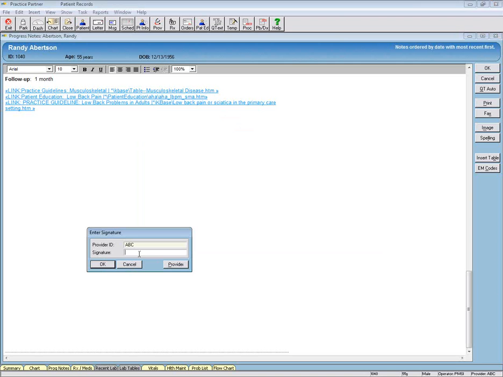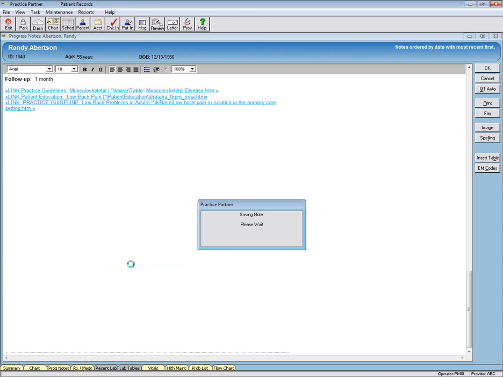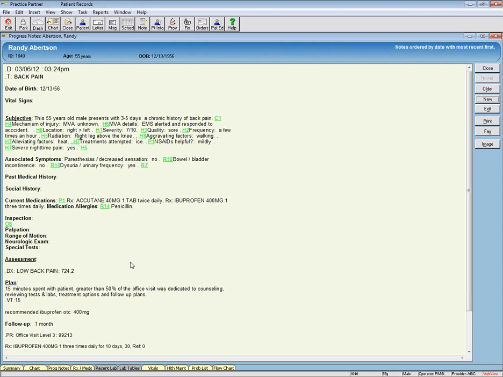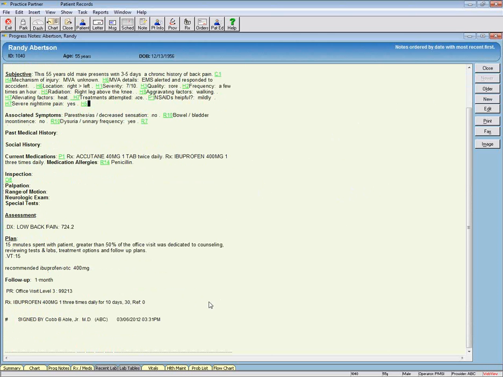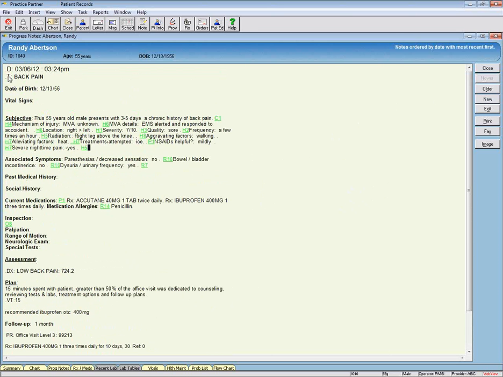Then, of course, I can either hit cancel at this point to leave the note in a saved status, but still needing to be reviewed by the provider, or I can go through and say, yes, I'm the provider. I'm going to sign off on that. We'll take a look at what our note looks like once I'm done here. Here's the completed note. We see it's a lot shorter, and it only has the pure information saved.